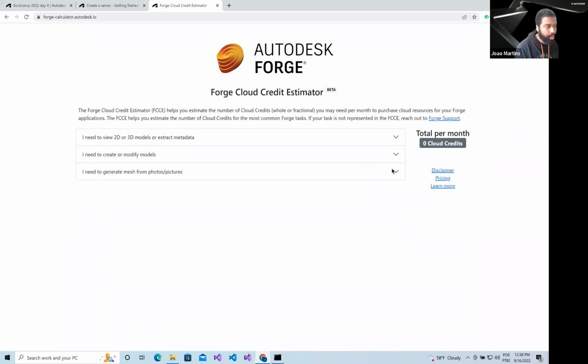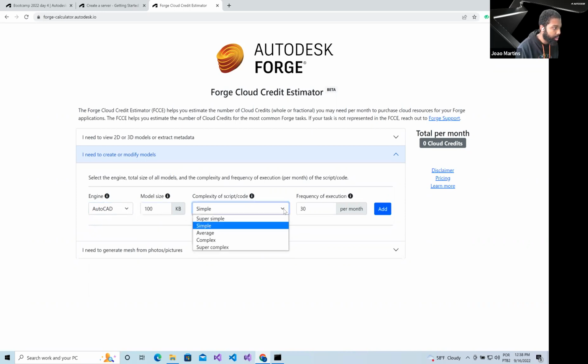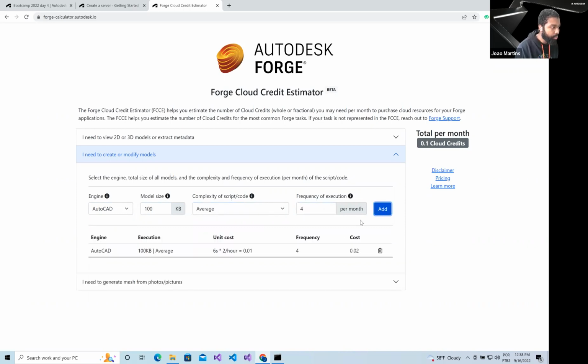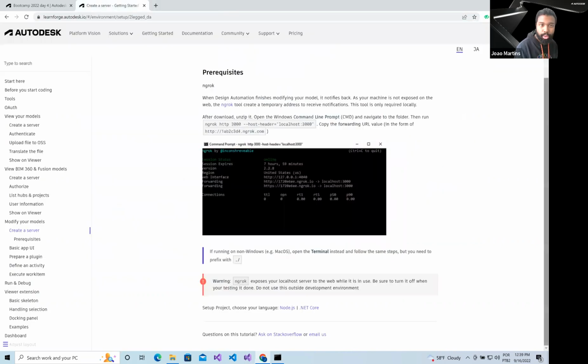to go for production. But in here, for instance, I want to modify a model. This is an AutoCAD engine. The model size is 100 kilobytes, so it's an average complexity, and I'm going to use it 4 times a month. So 6 seconds is the estimation for this kind of job. 2 credits per hour. So each month I'll have 0.1 cloud credits consumption for this specific task. Let me copy and paste this to the chat window.